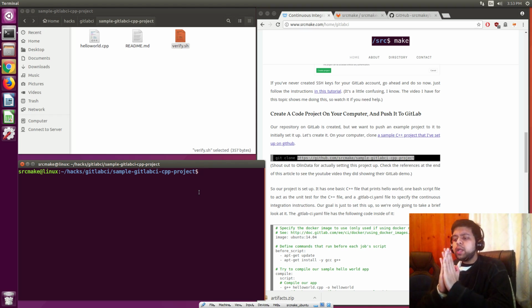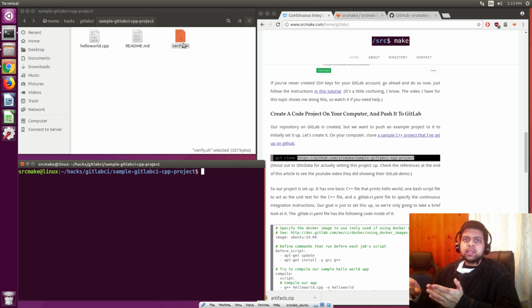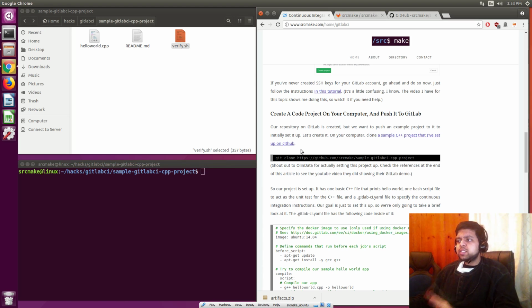So again, what we want to do is upload this project to GitLab, and we want it to continuously integrate. And in this case, we're just going to start out really small. We're going to run this verify.sh file, and we're going to manually check that it's working. Just to start out. Again, this isn't really that useful, but we're going to expand upon it in future videos.